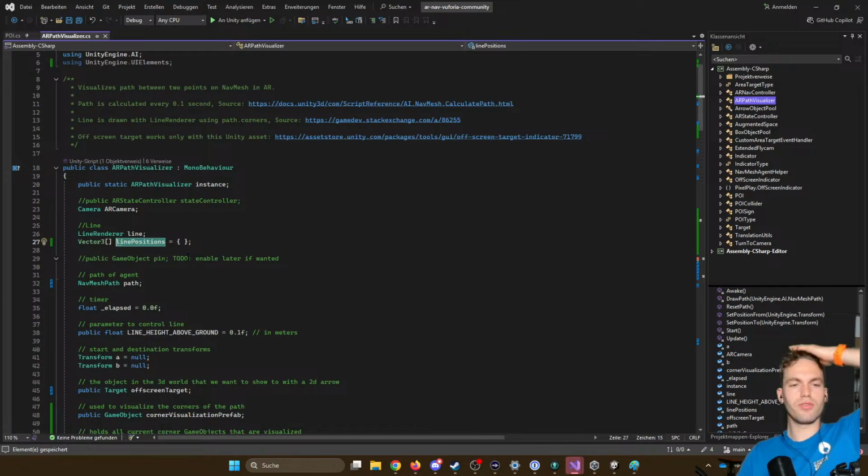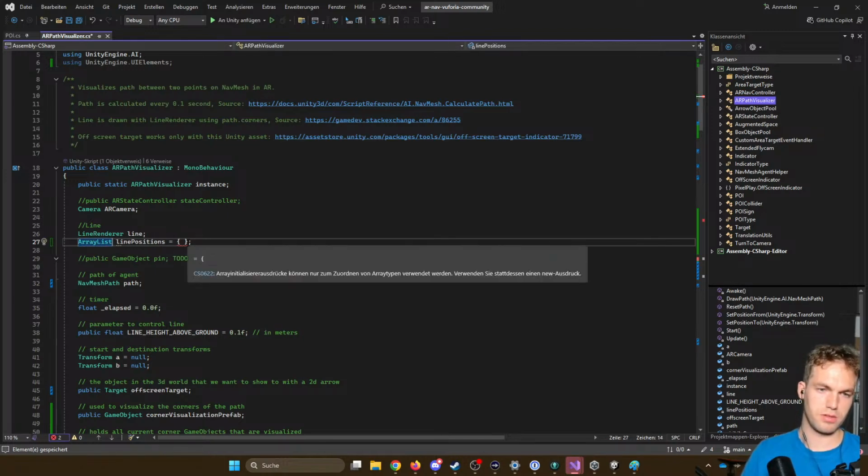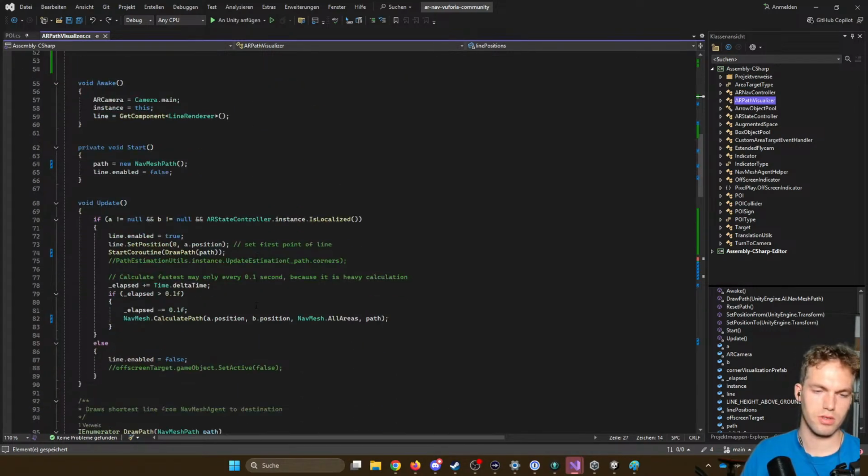Well, what if I don't know... I know the size in the beginning. Can we do this as an array list? No, it has to be an array, I think. But do I know it? Yeah, it has to be an array object, I think.